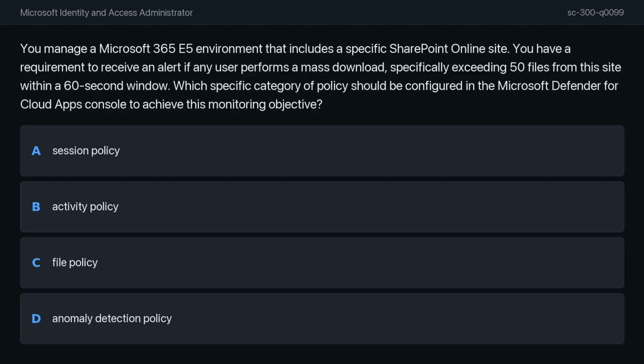This question tests your understanding of the Microsoft Defender for Cloud Apps policy framework. You are tasked with monitoring user behavior based on specific volume and frequency thresholds. The challenge is to identify which policy type allows for this granular control over user actions. Think about the distinct purposes of each policy category. Some are designed for real-time access control, some focus on file properties, some leverage machine learning for behavior baselining, and others track specific activity patterns.